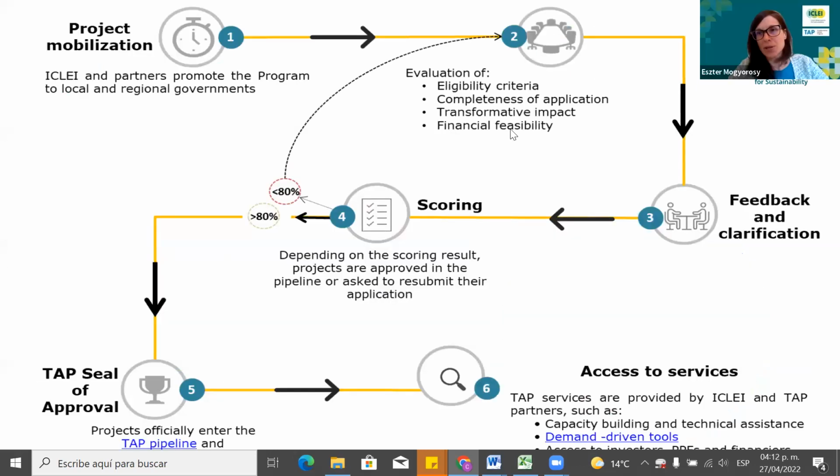This slide illustrates the process, what happens with the TAP application. Obviously it starts with the project mobilization. So it starts with the announcement of the call, which I said will happen in 2 weeks' time. And after we receive the TAP applications, we evaluate and screen them. What do we check? We check the eligibility criteria as I just listed them previously. We also check the completeness of the application form. We check the transformative impact of the project and also the financial feasibility.